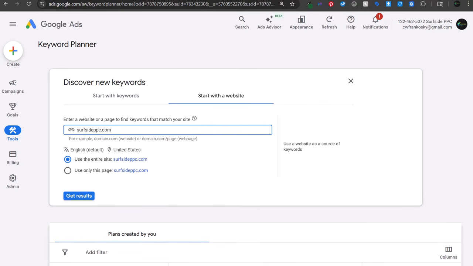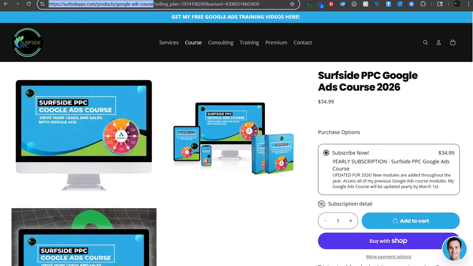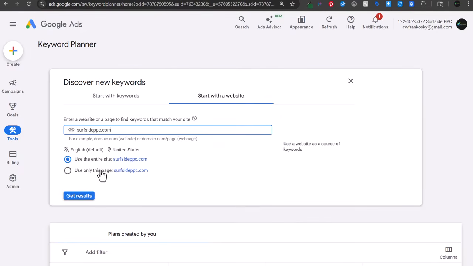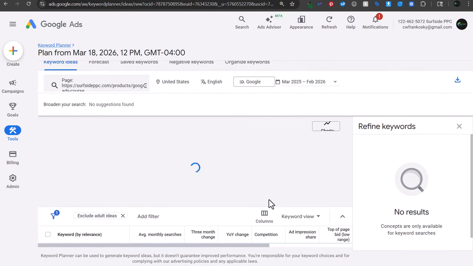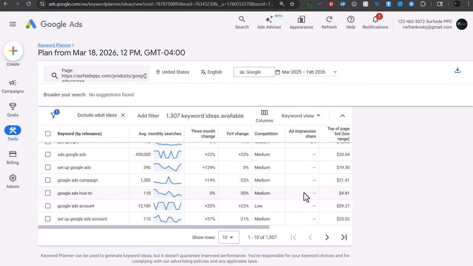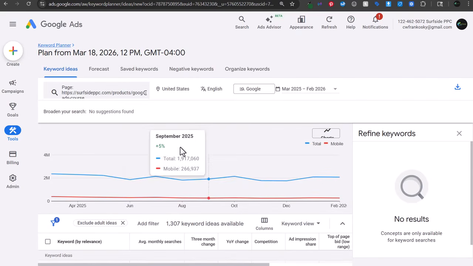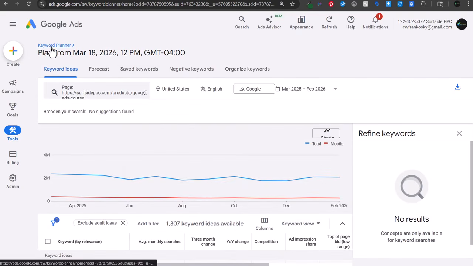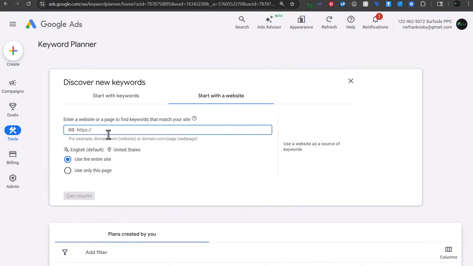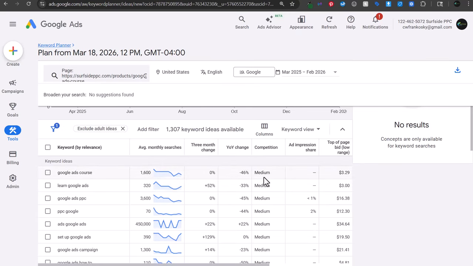I could literally just say, okay, my Surfside PPC Google Ads course page. I don't know if this will have much to it, but I could look up results for an individual page and see what the most relevant keywords are for this specific page. There you go. That seems like way too many keywords for one page. Did I do that right? I think I did. A lot of keywords for that page, surprisingly. This is almost what I would expect for my whole website.